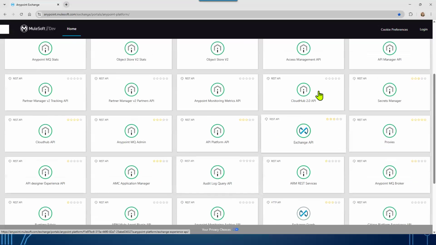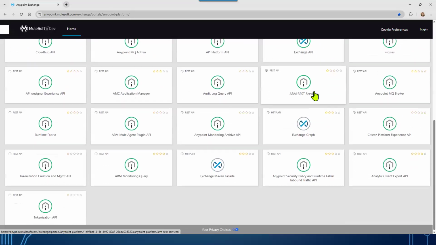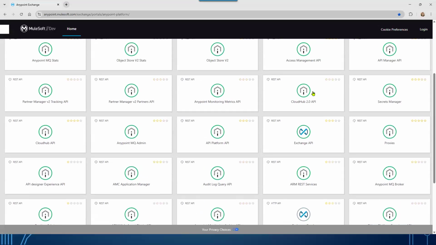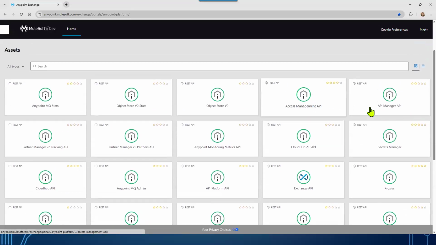I probably am looking. There's CloudHub. That one you could not install there. So you're limited to certain APIs that you can install. I probably went by it, but it's probably here somewhere. API manager. There it is. So access management would be a good one, API manager, and then runtime manager is also another one.